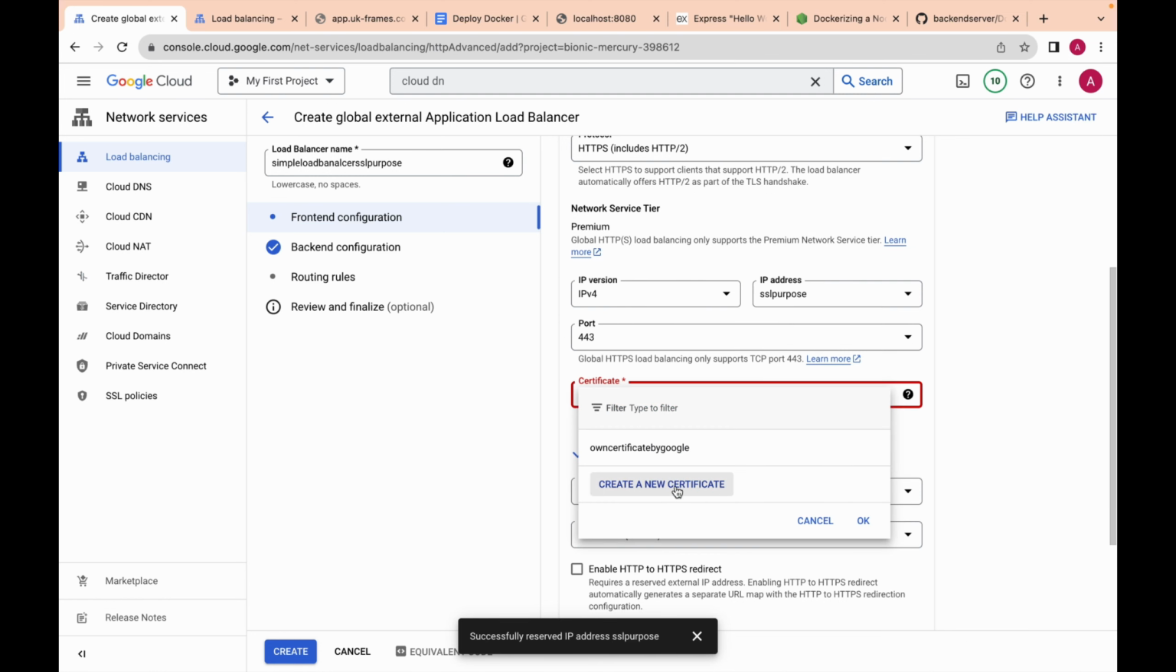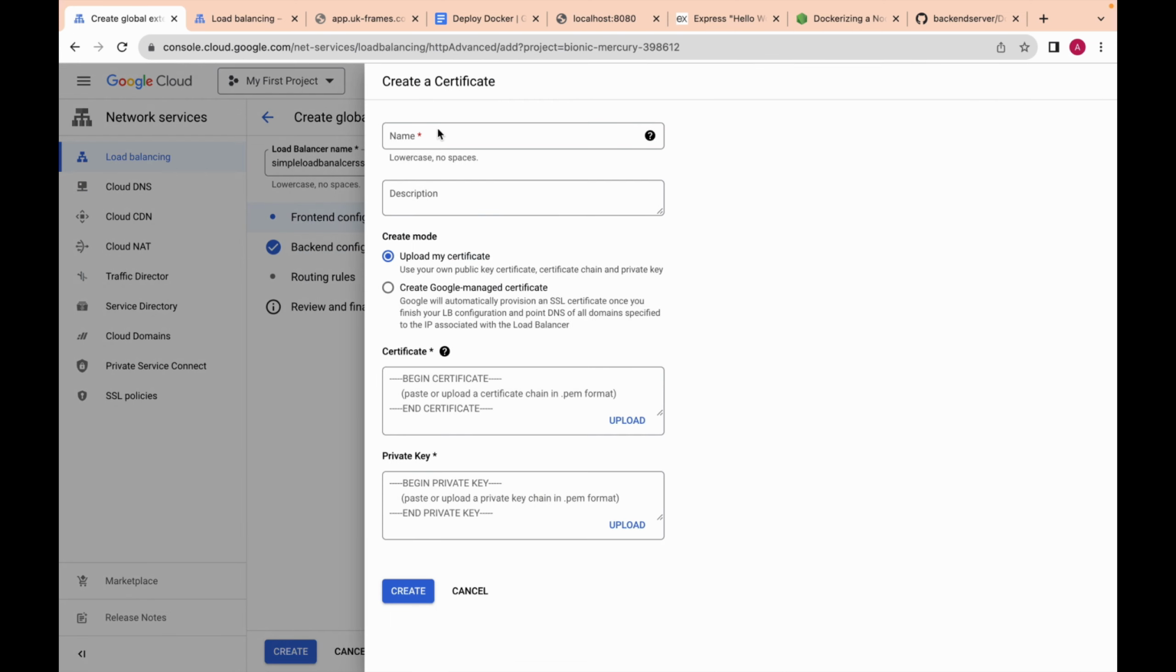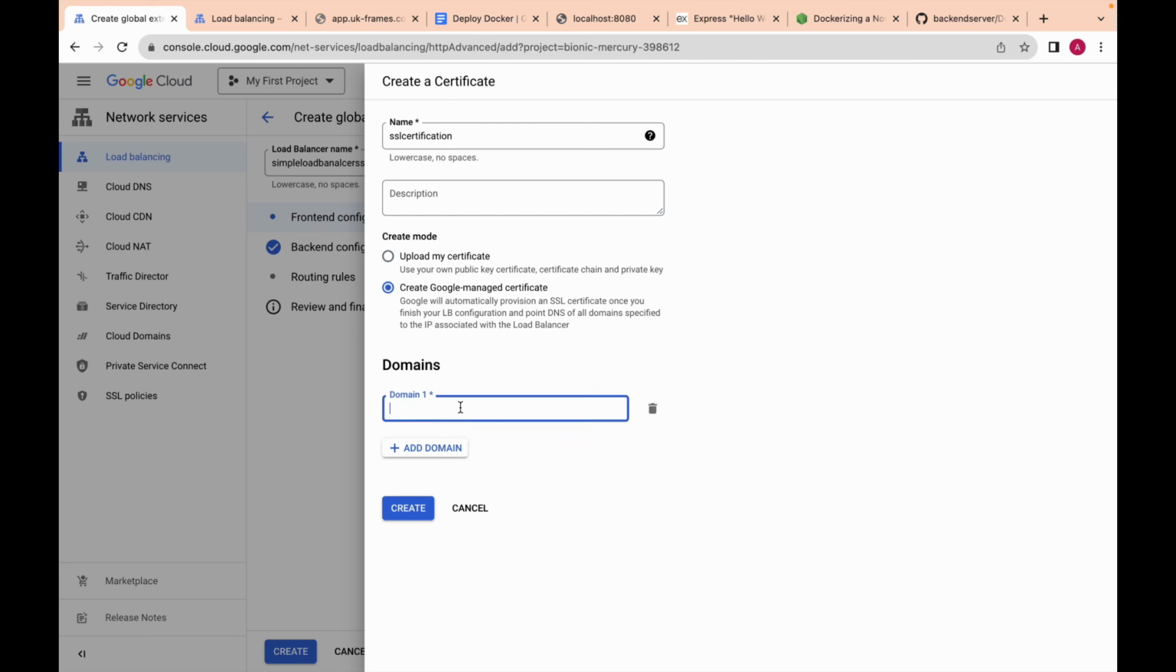So to do that, I'm clicking on create a new certificate. Okay, so here I will put SSL certification, and here two options are there: create Google Managed certificate, okay, and the domain. So the domain is actually what we can give.